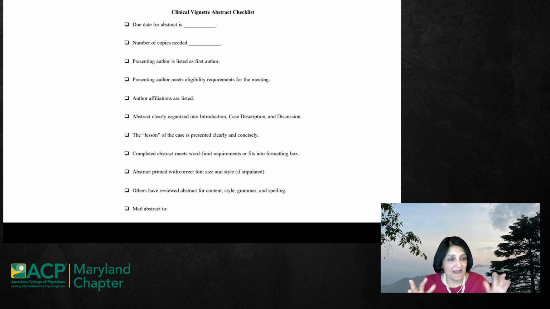And there's a little bit of an abstract checklist that has been floating around, but the number of copies needed isn't quite relevant. What matters is the due date, and remembering who's going to be the presenting author. They will be the first author, making sure they meet the eligibility requirements for the meeting, because you may have multiple cases, but you're probably only going to be presenting one. So who is going to be the first author presenting that case at that meeting? And then I think we talked about the font and the size and keeping it short and sweet.